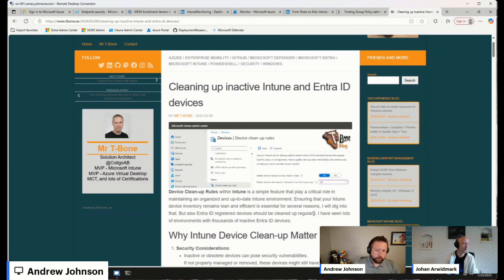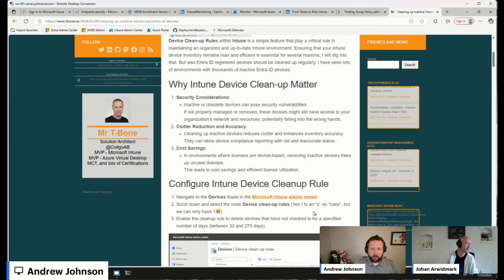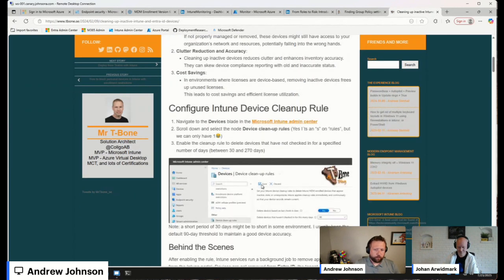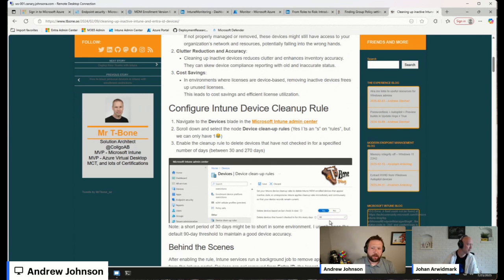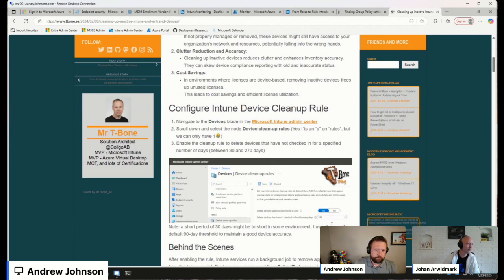So long story short, on the Intune side of things, it's built in. Device cleanup rules. Go ahead and set that we want to delete those devices based on a last check-in date of between 30 days and 270 days. That's generally the recommendation there.